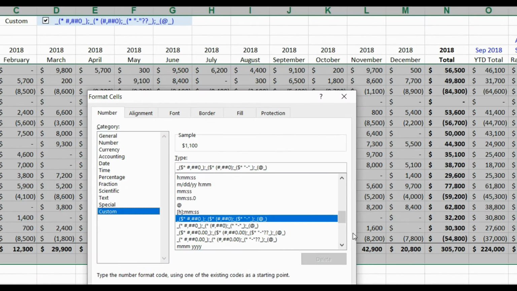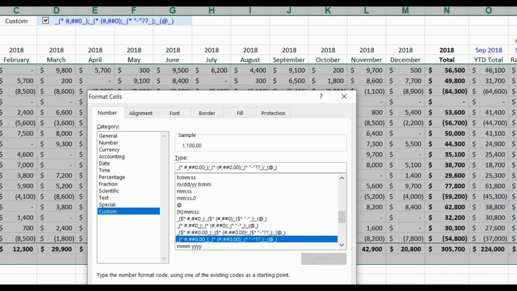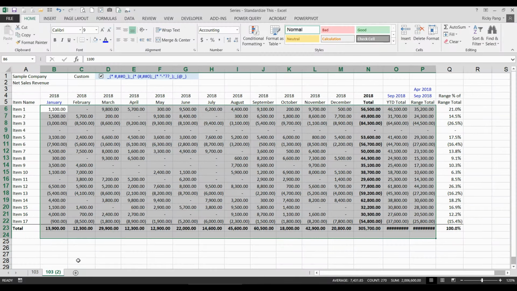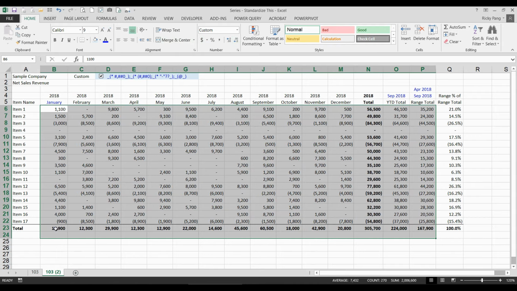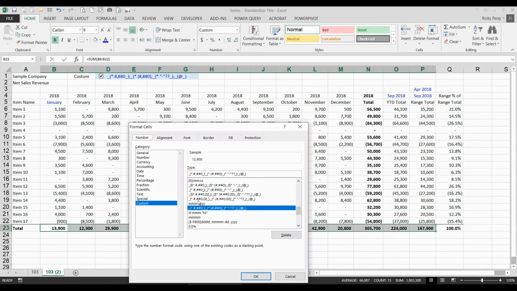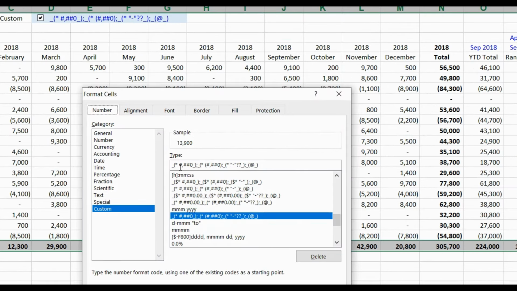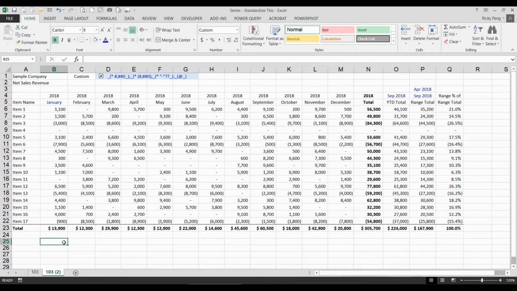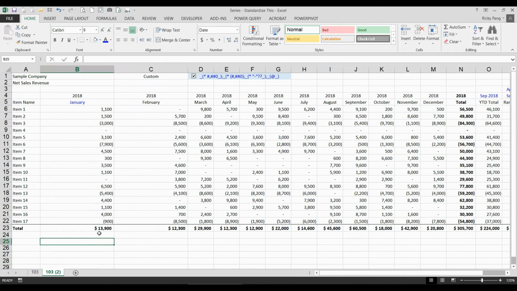Control 1, custom. Select the last type. And whole numbers. Our totals, we add a $ sign where the $ sign is closer to the values. And there we go. Even if we do have very wide columns, the $ sign still stays closer together with the values.